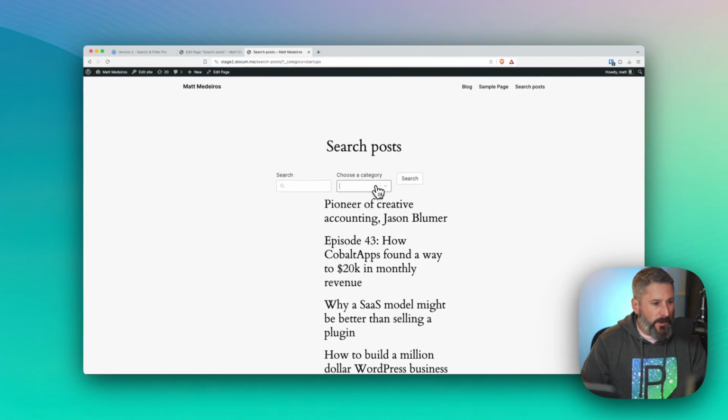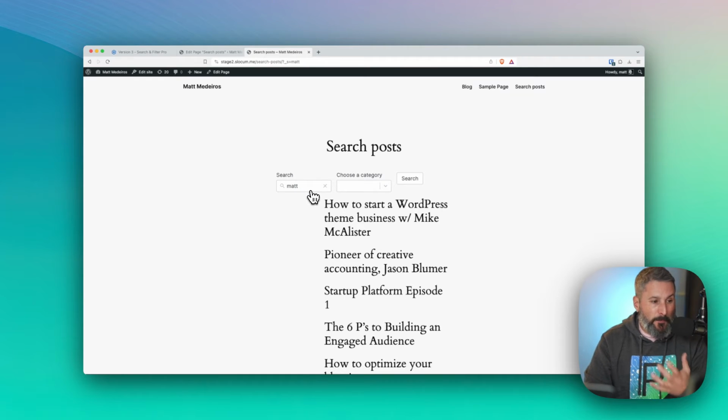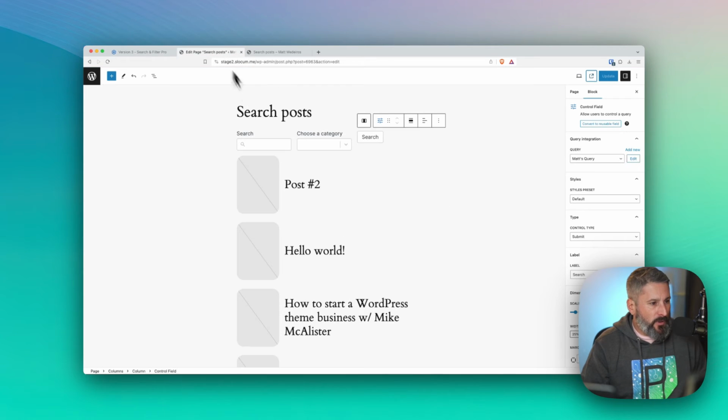Same thing if I wanted to search for Matt, I could search for that, and it's going to pull in any place or any post where it finds the string mat associated with it. So that's the front end. That's the quick flyby of how this plugin comes together.